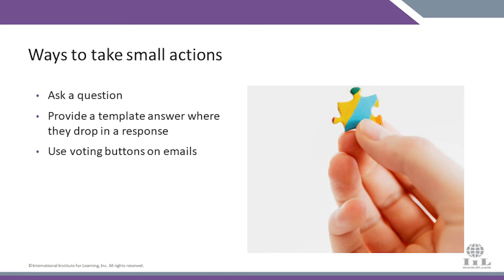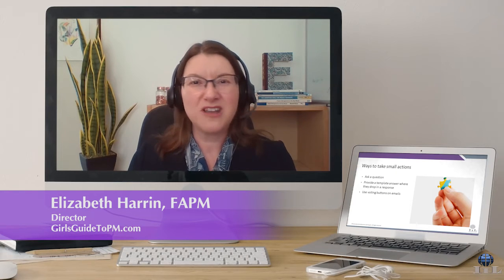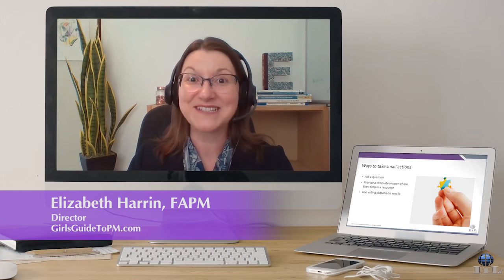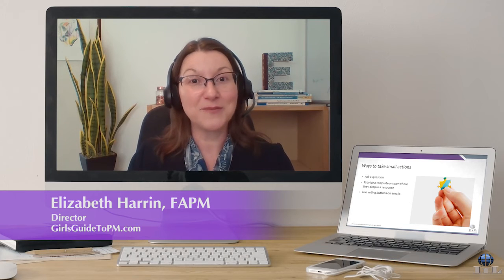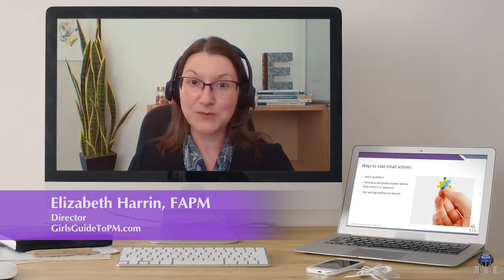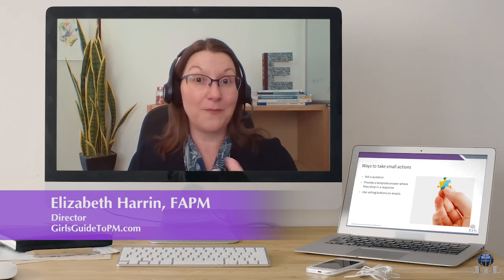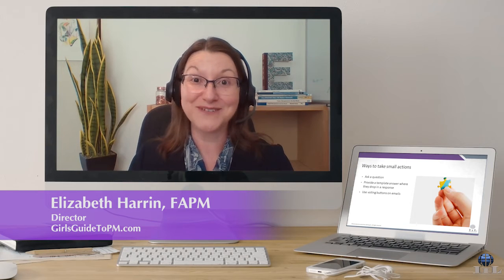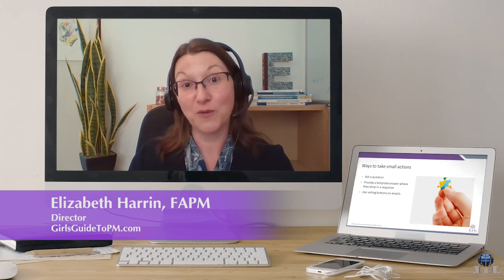So how can you put this principle into your work? Well, there's various different ways you can take small actions, and we've talked about emails with voting buttons, but here's a couple of examples that you can use on your projects. Ask a question. Be very straightforward and just ask something that's really quite engaging but simple, like, how do you think your department might be affected by this change? And then you can find out what their response will be before perhaps you ask the bigger thing of, now can we have a resource from your team to support the work of the project?